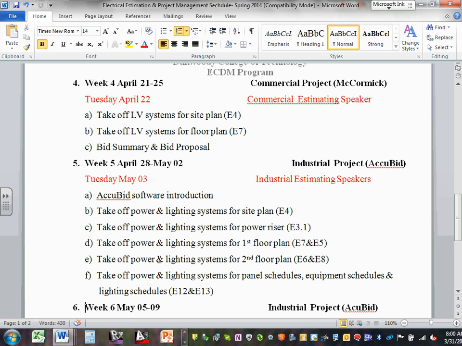Moving into week 4, Adam. For you, week 4, we have the same thing. We're going to continue with the commercial project takeoff. In week 4, we're going to do takeoff for low voltage, the site and first floor, and at the end, you are to provide a bid summary and a bid proposal for this project. Am I making sense, gentlemen? Bid proposal, bid summary for this commercial project.